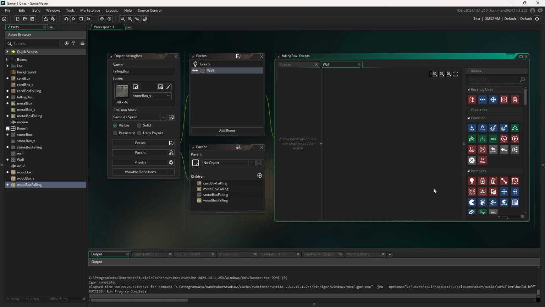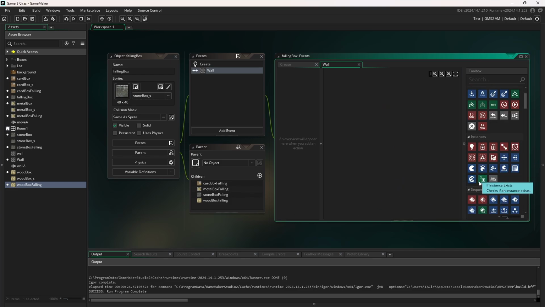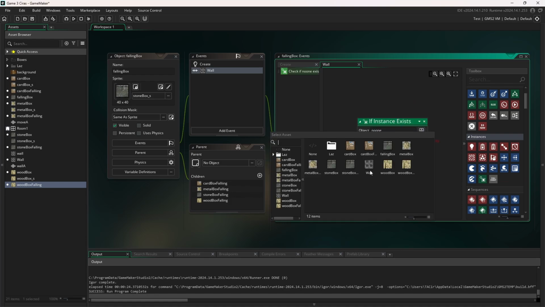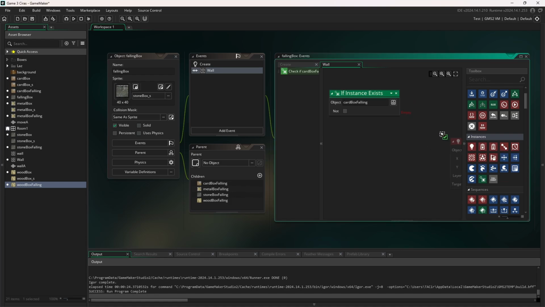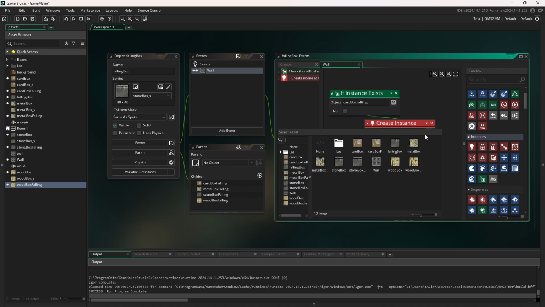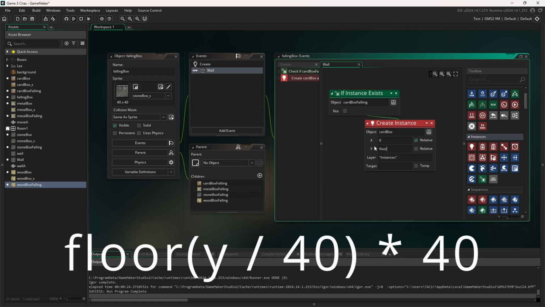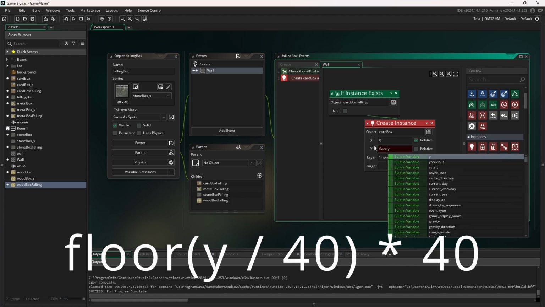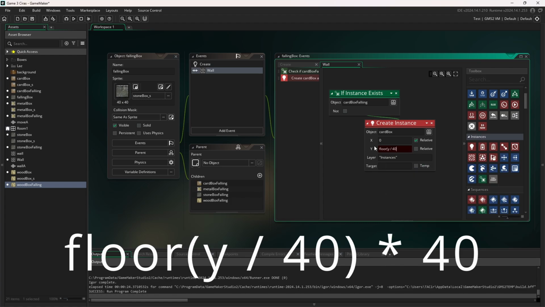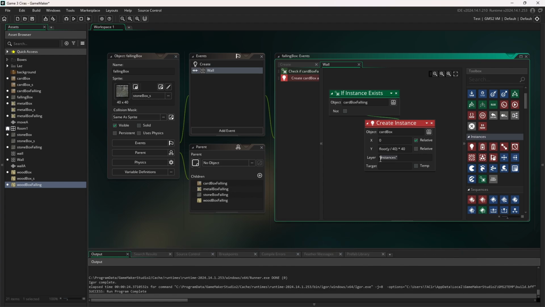So we need to figure out what kind of box we are. And in the instances there's this if exists. We're just going to check for each one. If there's a cardboard box falling, then I'm just going to create a cardboard box, not the falling kind. And we need to do some fancy math: floor y divided by 40, times 40. And this is going to be in the boxes layer.